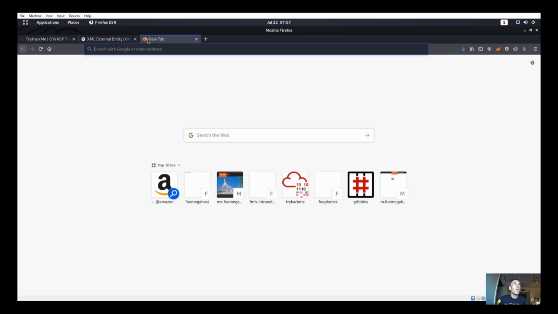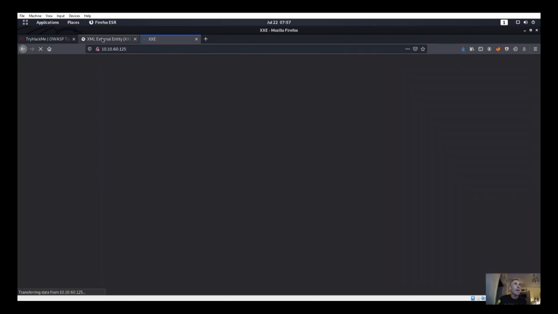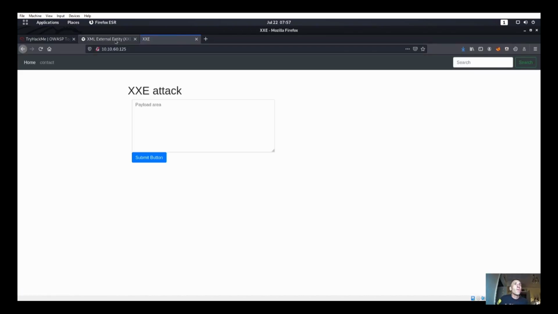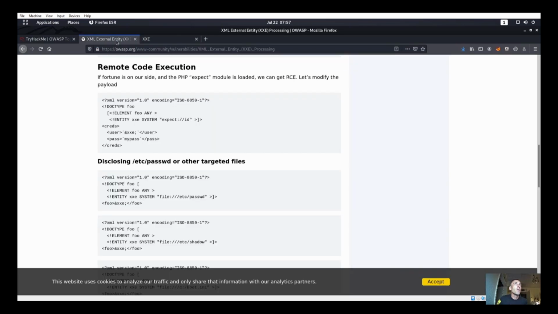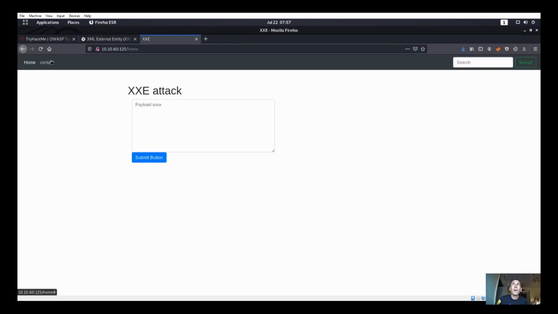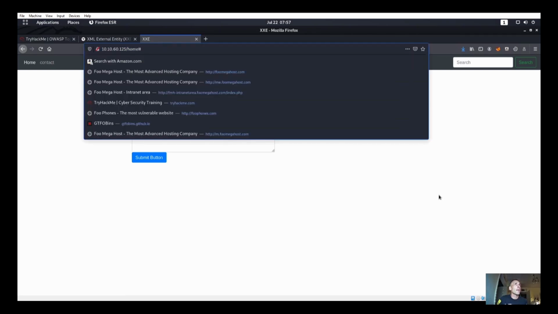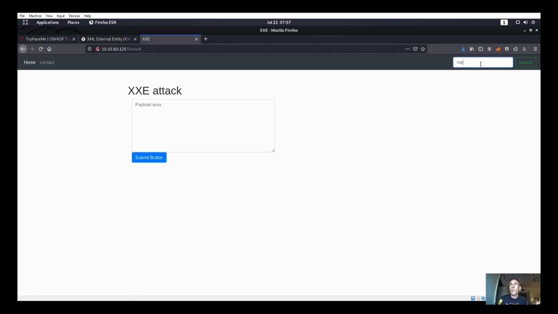Let's see what we got here. As you see, I already have that XML entry open from yesterday. So it says XXE attack payload area. What is that? Alright, so we have some type of XXE attack. Says payload area. We have a contact, and then we have a search over here. That's weird. We can try to do other stuff in here, like something like this. Nope. Okay. Just wanted to see if something like that would work.